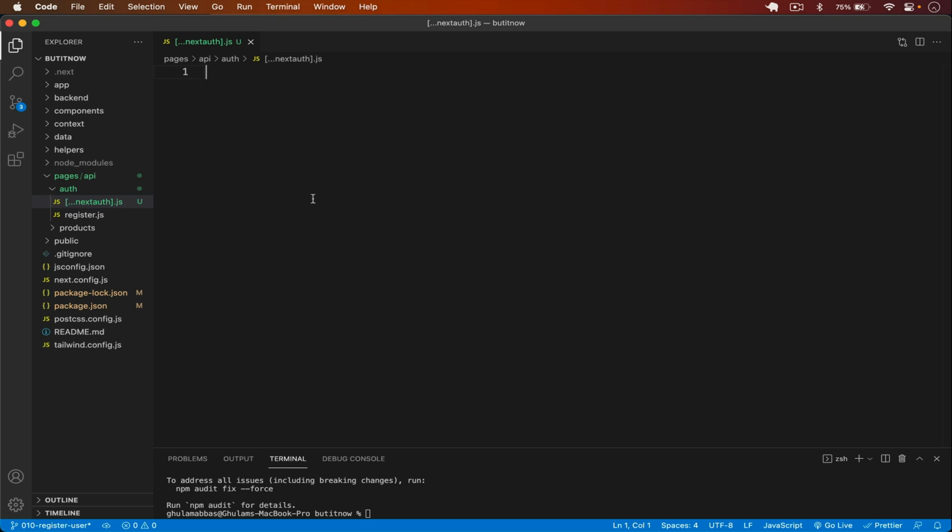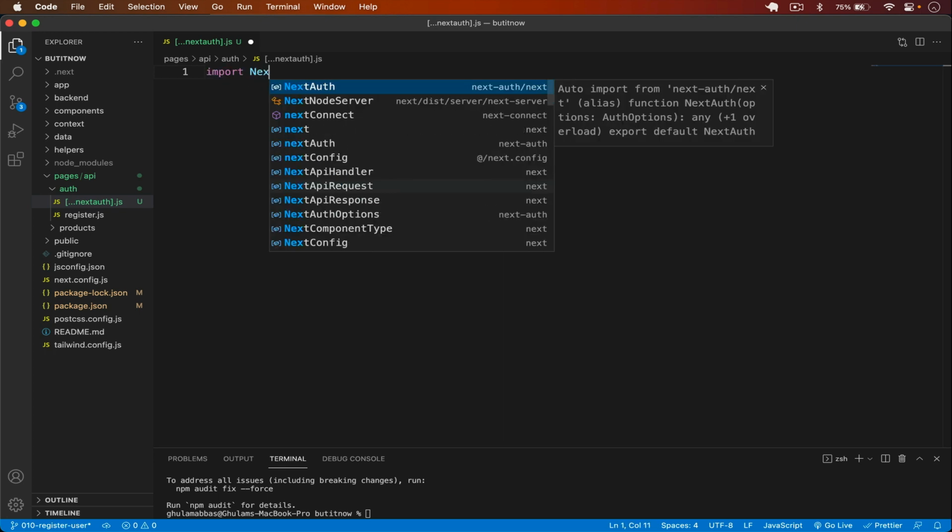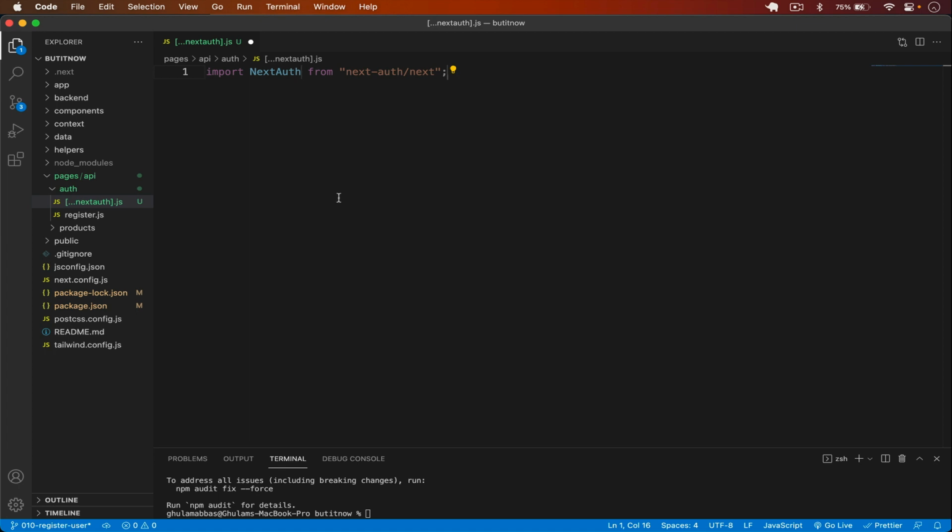Okay, so in this video we will integrate our credentials login. User has to pass in here the email and then the password for the login. Okay, so first of all I import here NextAuth from next-auth, I don't need here slash next, so I will use it like this. Then I have to import the credentials provider because we have to authenticate the user with the email and the password.